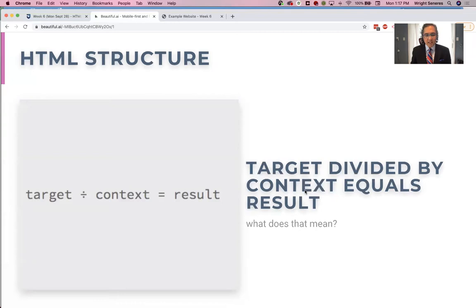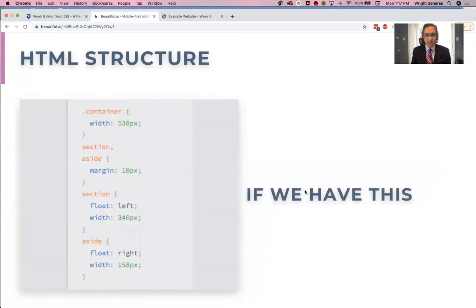So we'll talk about things like target divided by context equals result. So what does this mean? So for this particular example, maybe we have a container div that's a width of 538 pixels, and then anything with a section or an aside, it's a margin of 10, and any section gets a float left and a width of 340, and any asides, these are other types of divs. We haven't talked about asides yet, but they're just another kind of div. Asides get floated right and are a width of 158 pixels. So if we have this, we don't want to use pixel widths, so we want to change these to percentages.